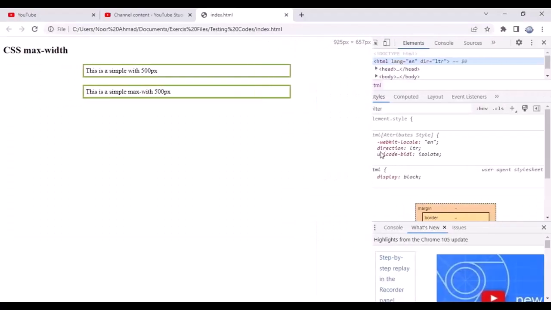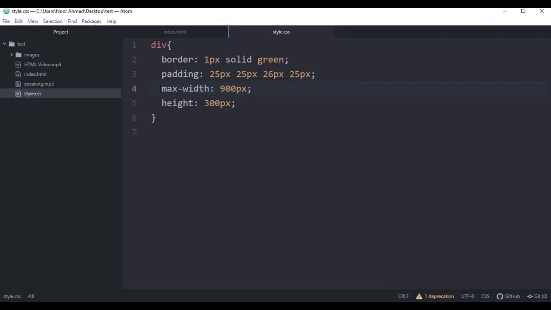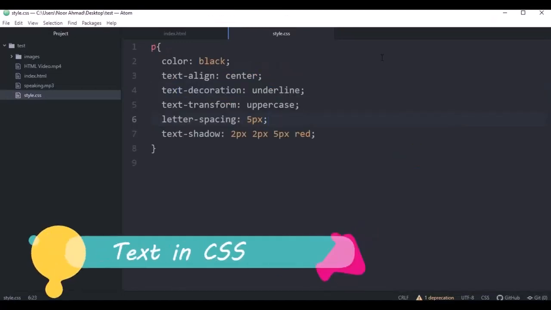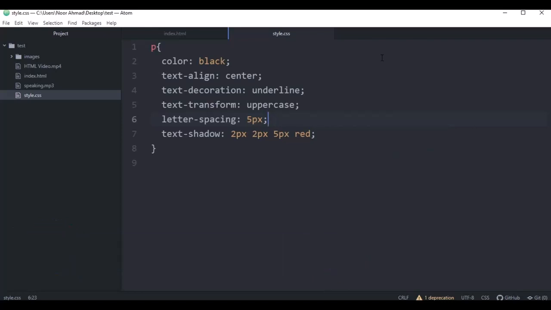So our next topic is font and text in CSS. CSS has a lot of properties for formatting text: color, alignment, decoration, transform, space, and shadow. So we're going to talk about them one by one. So first, as you can see, is the color. The CSS color property will add the color to the text, and the text align property will set the alignment for the text, whether it is left, right, or center.